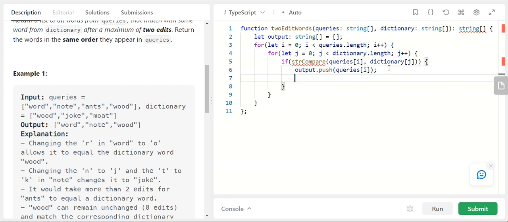Okay, and then we can break from this loop because we want to go and look for the next word in the query. We don't want to keep on checking all the words. So over here, what it means is that we take the first string over here, word, we check over here in the dictionary.